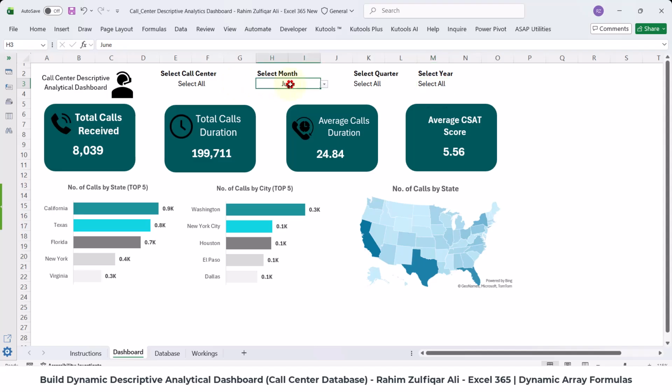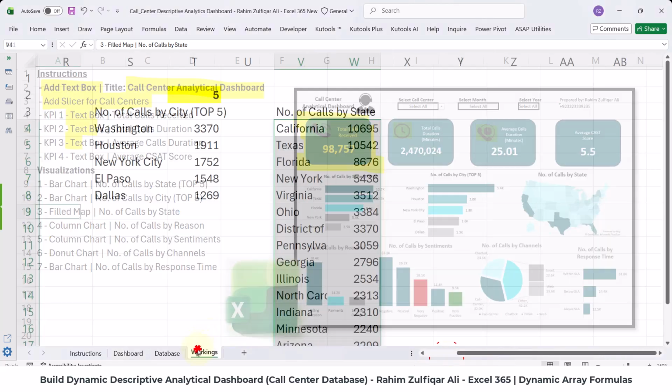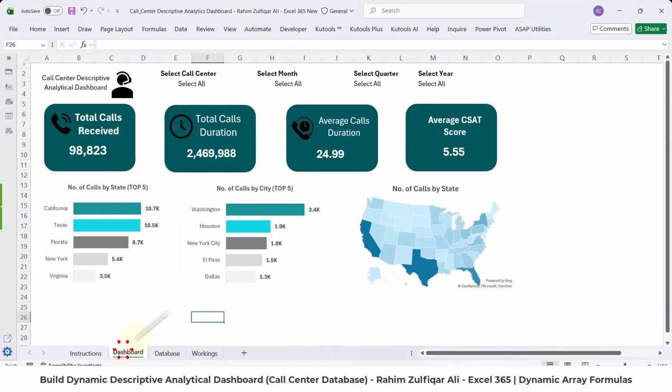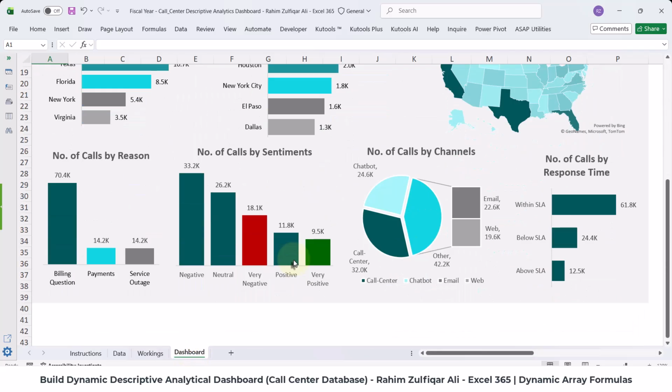Now what is required on the dashboard is two column charts, one donut chart and a bar chart, which will look like this. Let me show you here. This portion has number of calls by reason, number of calls by sentiments, number of calls by channels, and number of calls by response time. So let's make these as well.